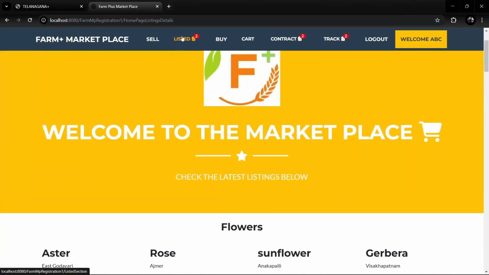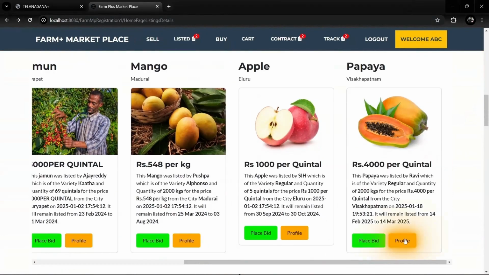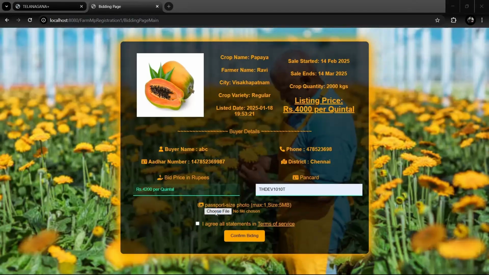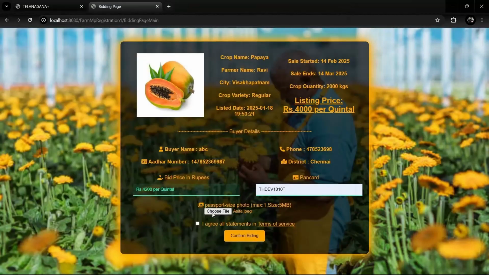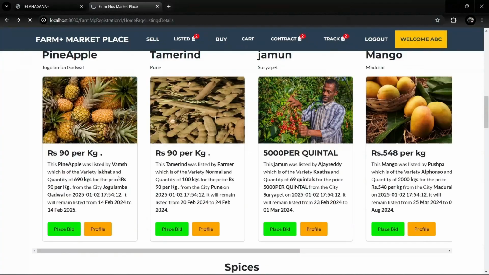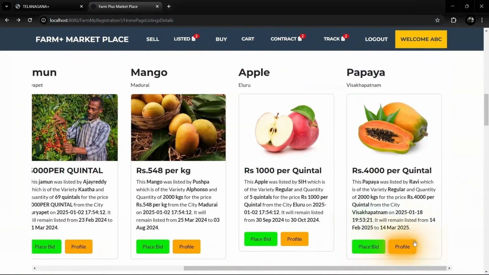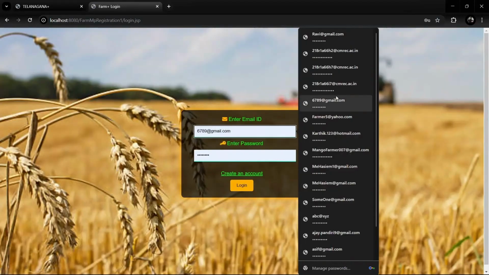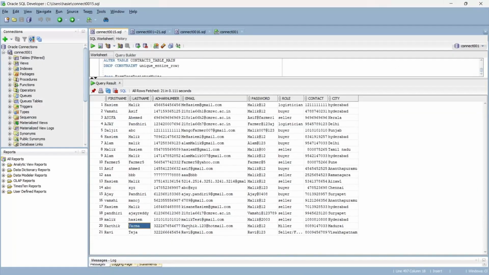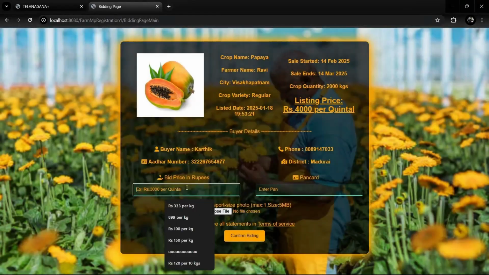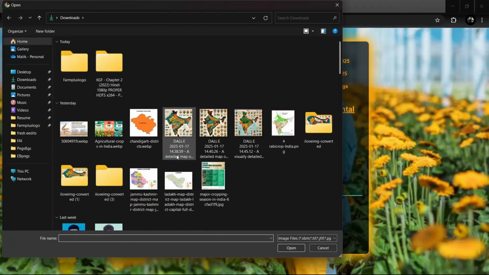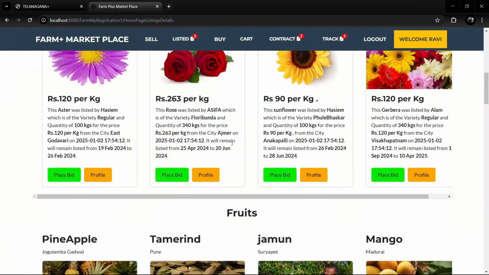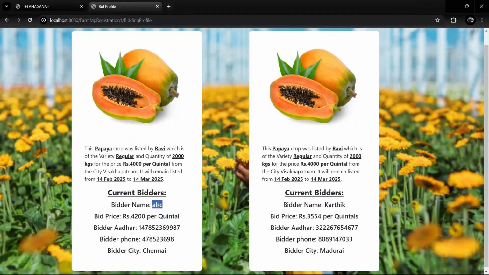You can see I have logged into an account called ABC and I'm going to bid for the papaya crop which we have listed with the new account. Then I bid with the other account called Karthik. Details are in the check profile section.